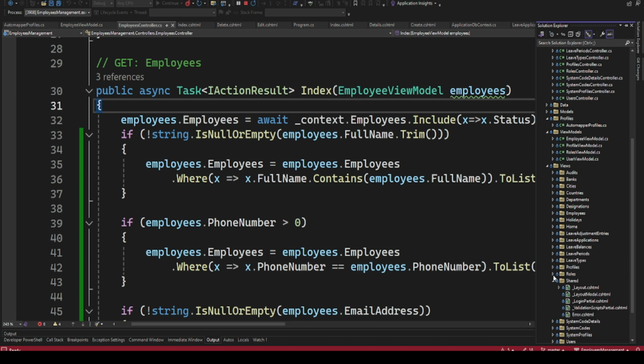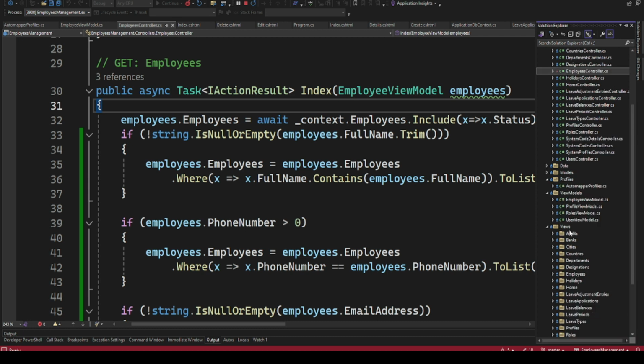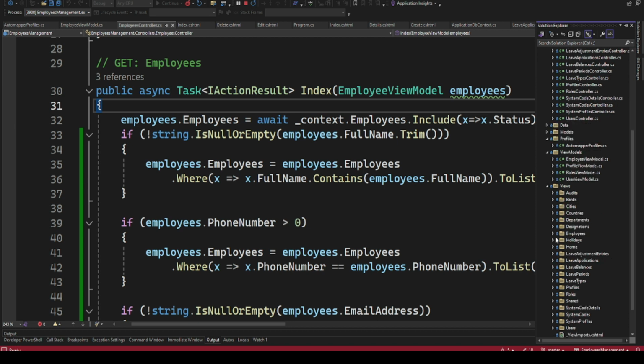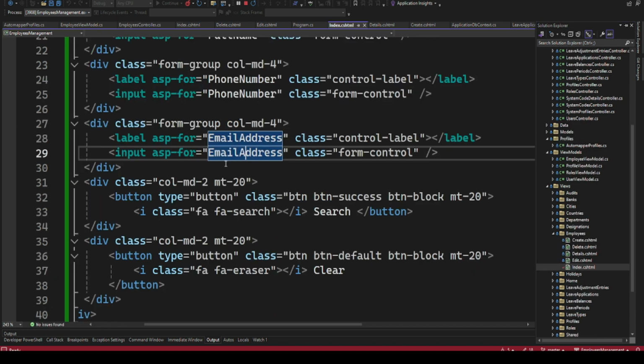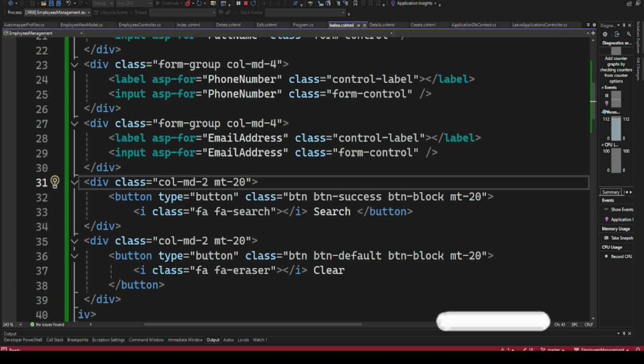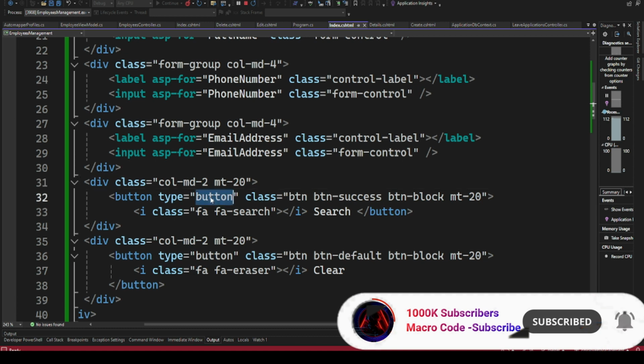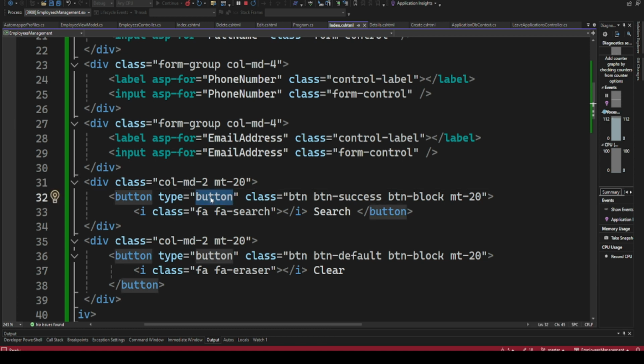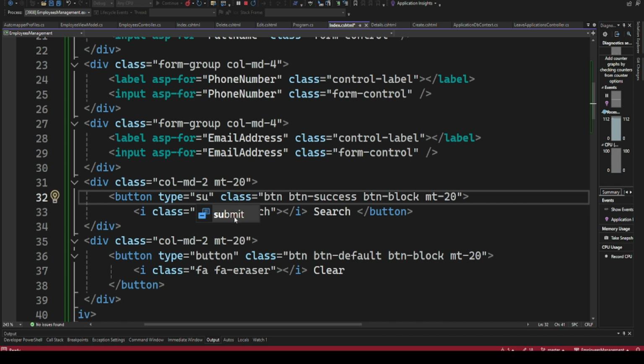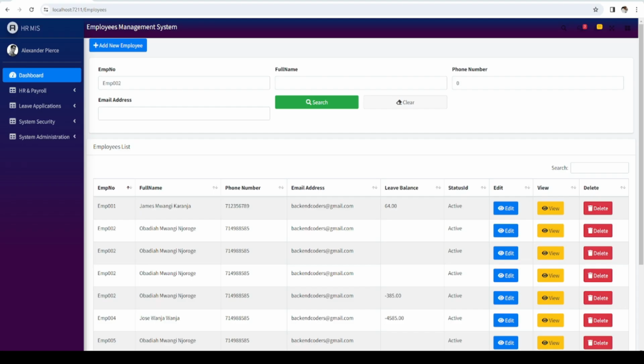So going to our employees list, here under index, our button. What should we do with our button? You can see our button is a type button, but here we should actually do submit. If we just do that and apply our changes, when we click, we should now be able to see our filter taking action.